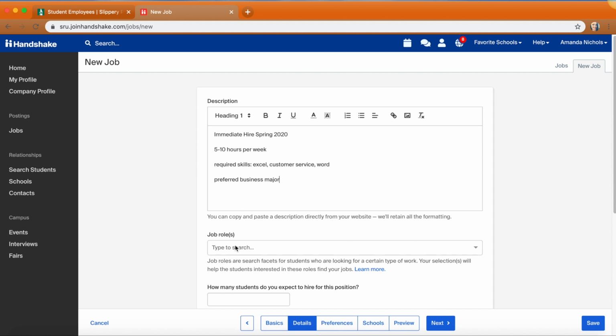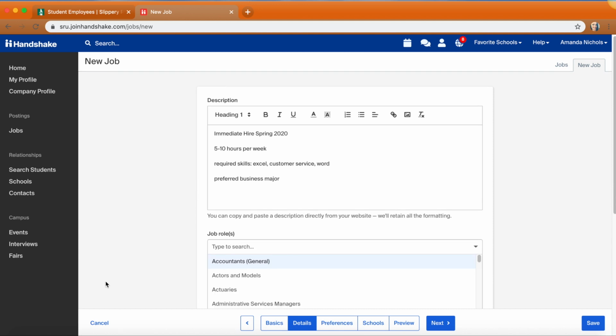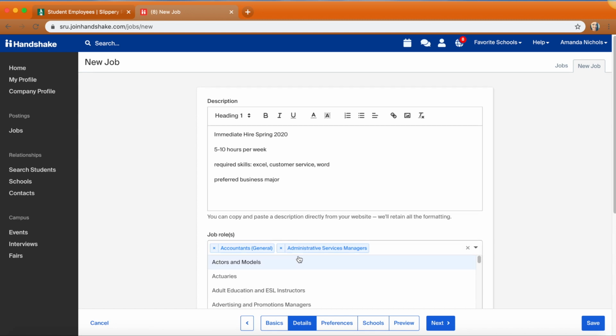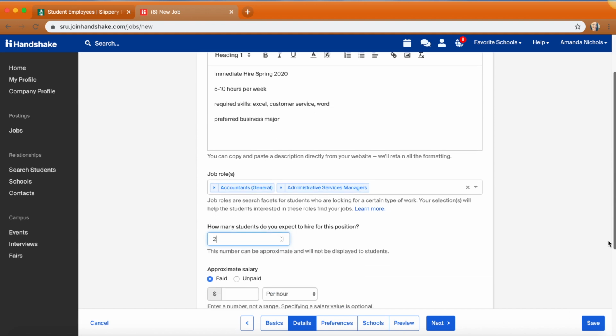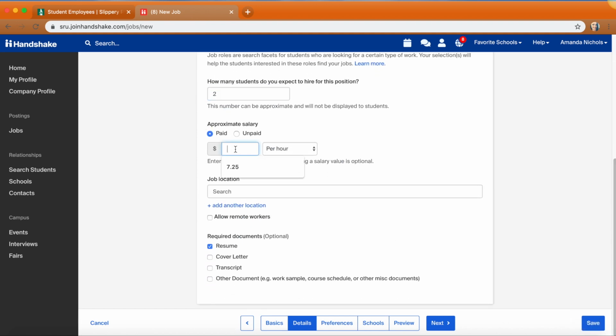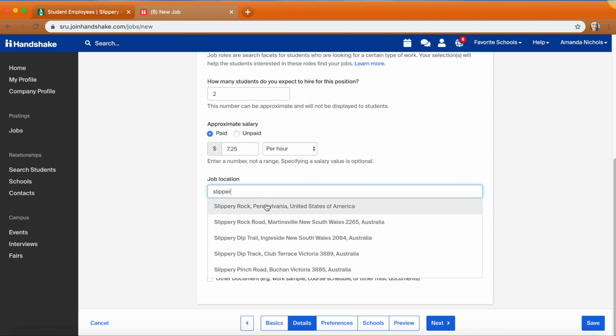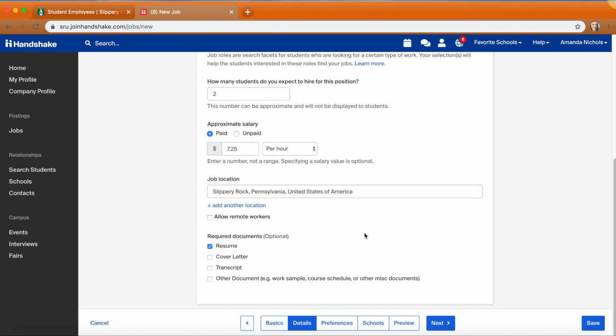Next, you will be asked to choose job roles. These are very interesting. If you do not find one that matches what you are looking for, just use Administrative Service Managers. Next, you will be asked to choose how many students you are hiring. You will at least need to put the number 1 here. Paid will be $7.25 an hour unless you have approval for a higher rate. Job location will be Slippery Rock, Pennsylvania, United States of America.